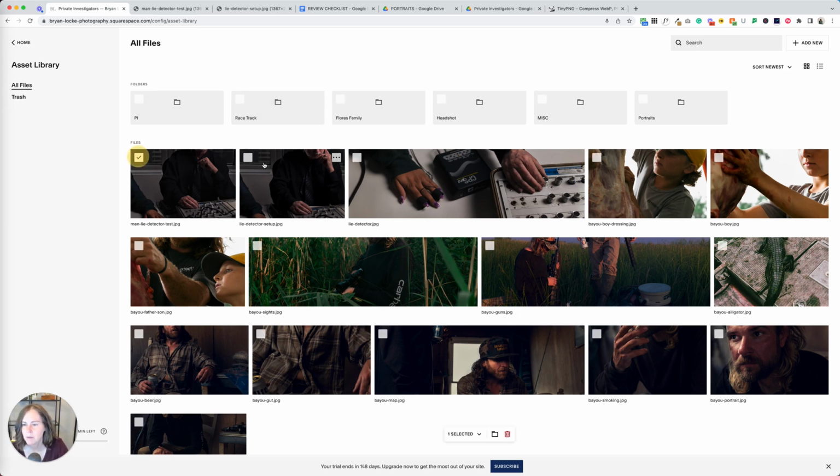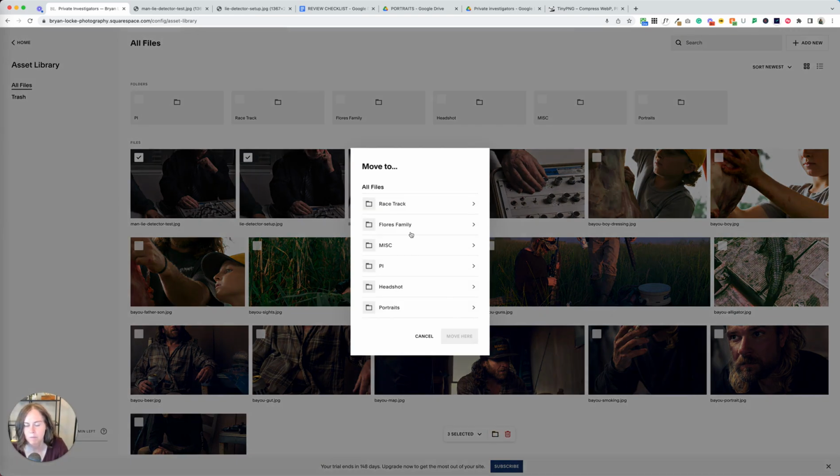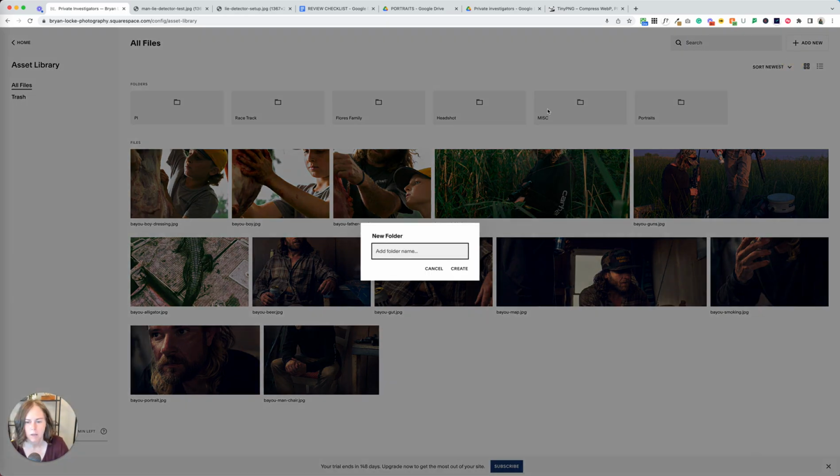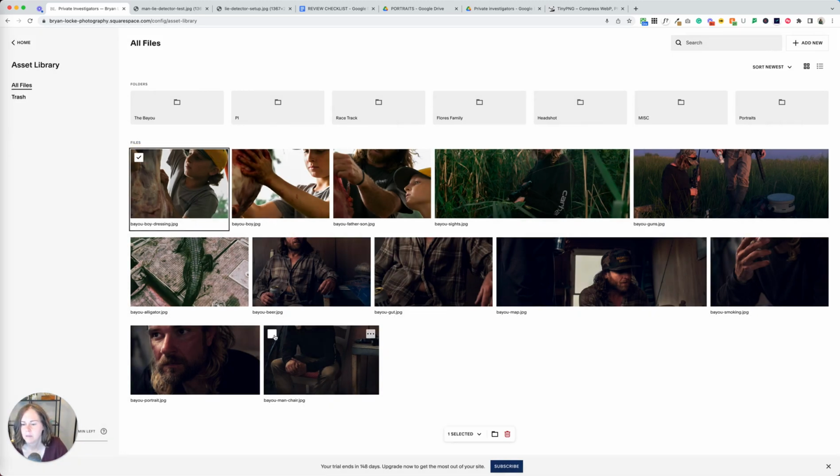Now, to move items, you just click everything that you want to move. And so you can select more than one and click the move icon down at the bottom, the little folder icon, and we'll move that into the correct folder. And that leaves us with one more project. So here I'm going to add a new folder and I'm going to call this Bayou Creek.